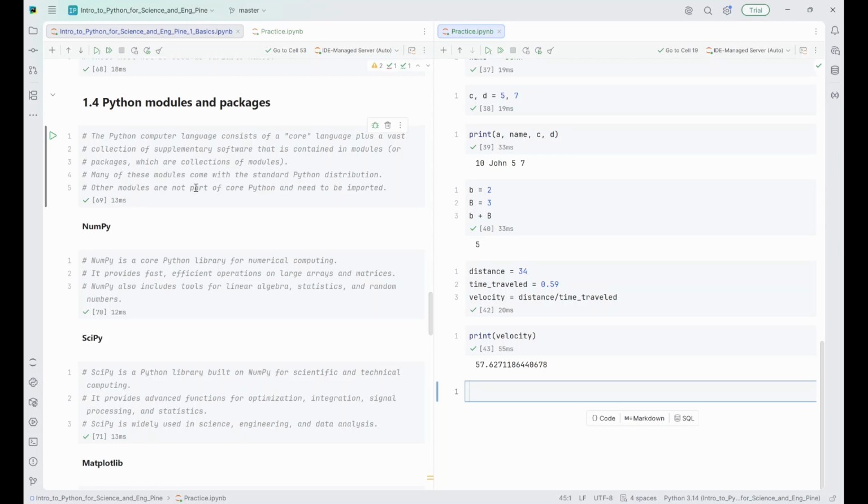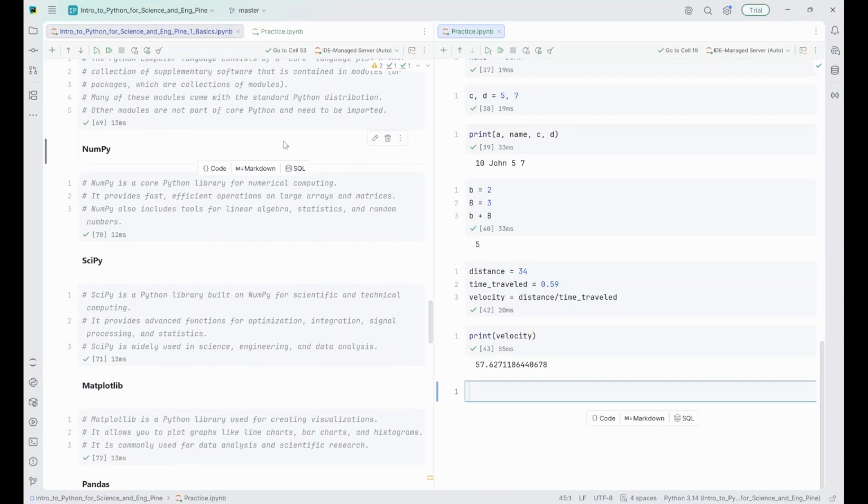Python modules and packages. The Python computer language consists of a core language plus a vast collection of supplementary software that is contained in modules or packages, which are collections of modules. Many of these modules come with the standard Python distribution when you install. Other modules are not part of core Python and need to be installed and imported.